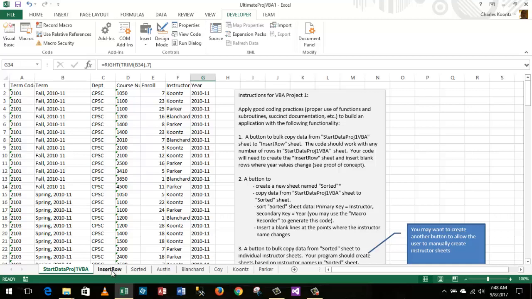So we have the insert row sheet, and then another sheet that you have to create, and this is where it begins to get a bit more challenging. You'll have to create this sorted sheet, and you will bulk copy the original data into the sorted sheet, and then you're going to have to perform a two-level sort where you sort by instructor, and then within each instructor grouping you will further sort with a secondary key of year, which is column 1, 2, 3, 4, 5, 6, 7.